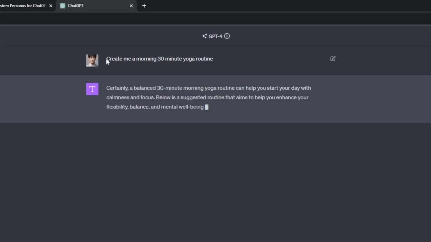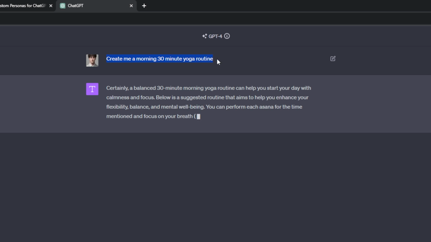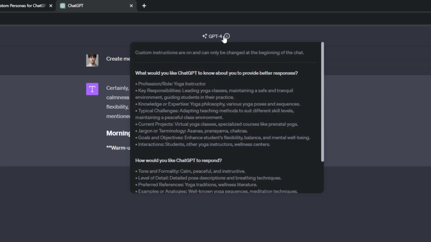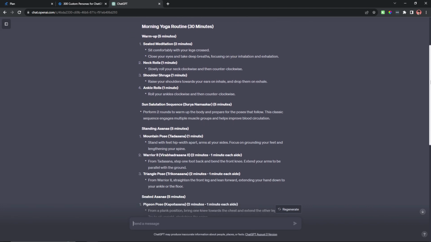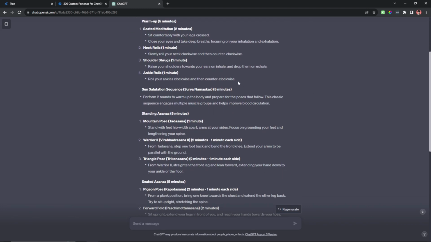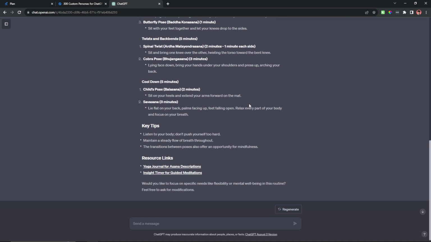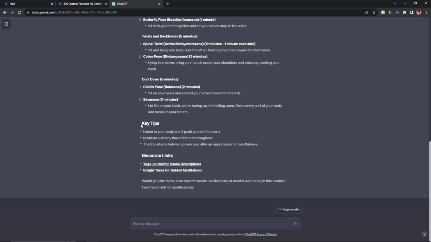And then I sent off this prompt, create me a 30-minute yoga routine, and I have the custom instructions enabled. So as you can see, with the custom instructions enabled, it gives me a bunch of different yoga workouts, and it doesn't just give me the workouts, but it tells me how to do the workouts. And then this is where custom instructions really becomes powerful.